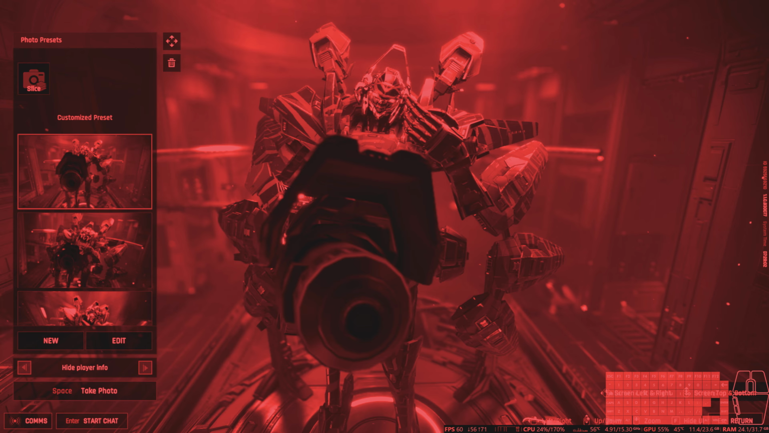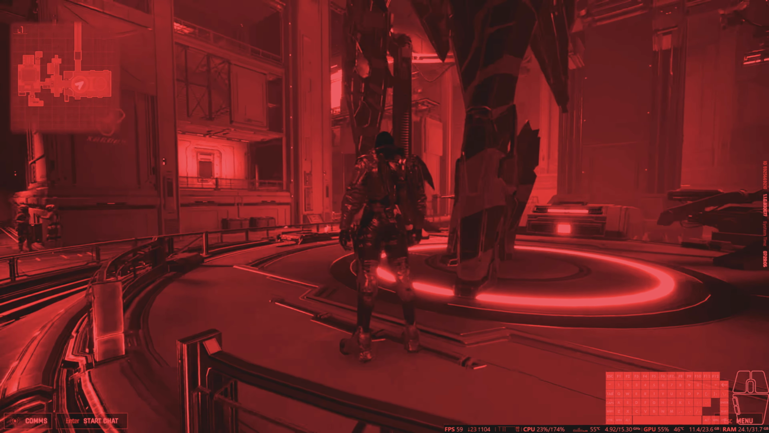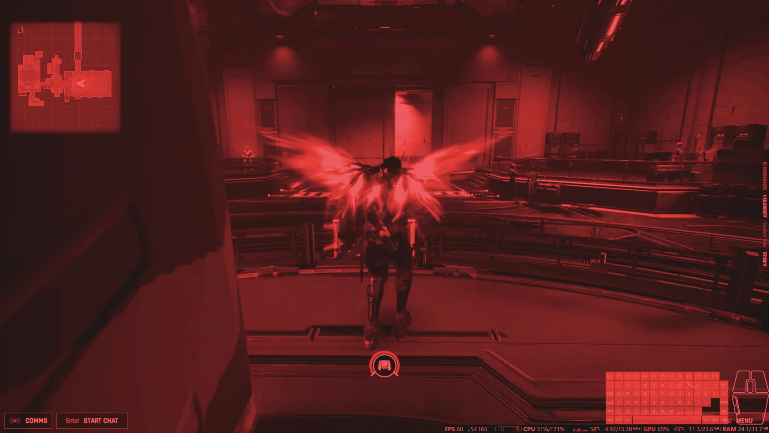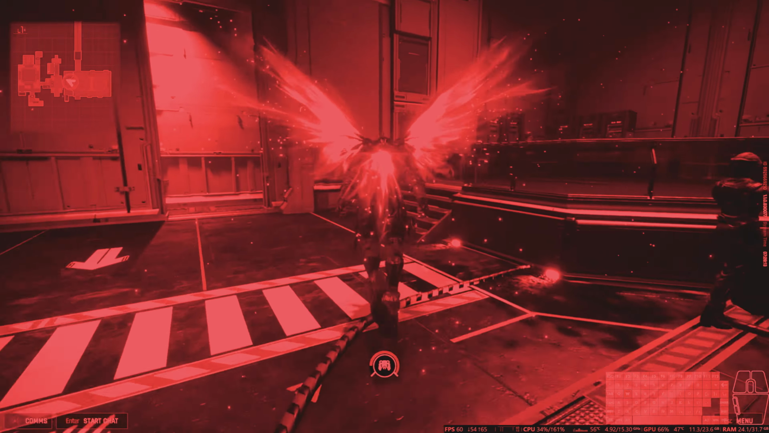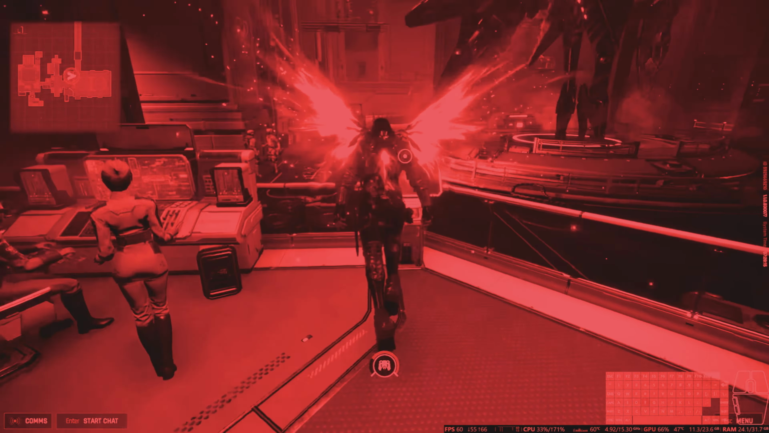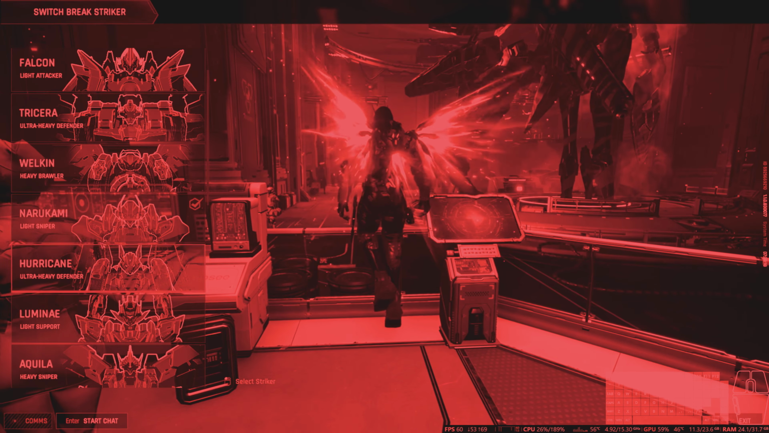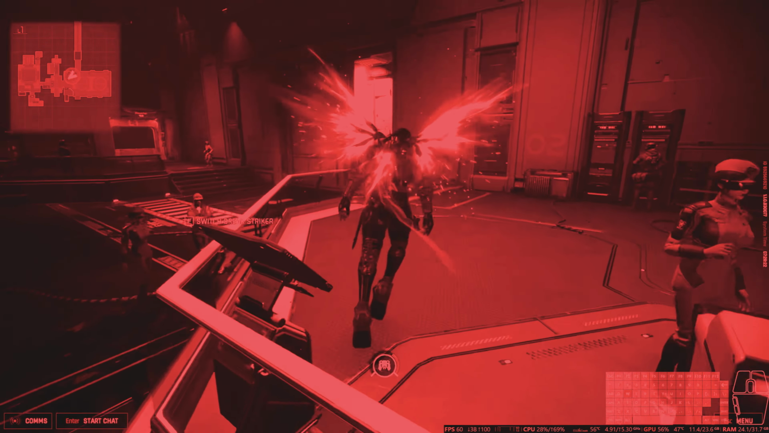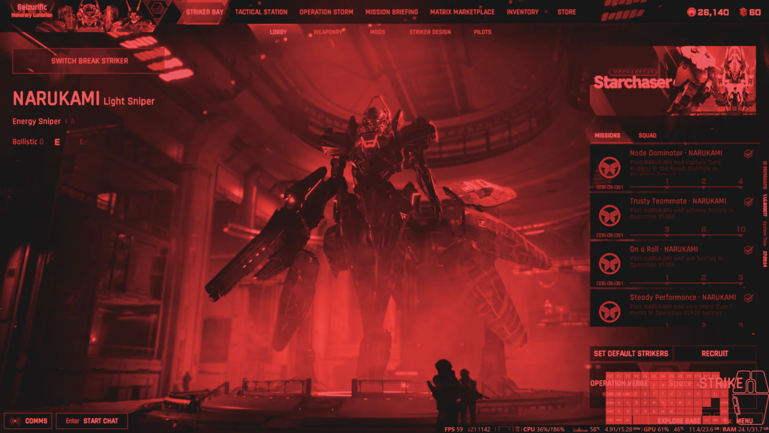I don't know if you can change skins within the base or the striker bay, so I would probably hit escape, end exploration, and then change your skin for your strikers. Yeah, see, there's not a switch skin mode that I see here, so I would have to end exploration, and then I'd go to striker design, change it to whatever colors you want based on whatever you have set.